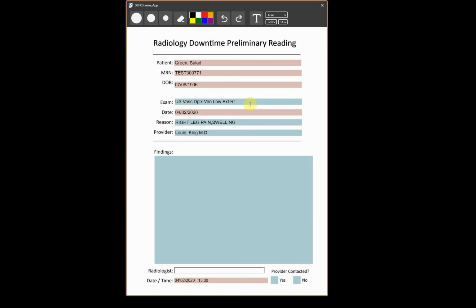We could come over here and change something about the exam name if we wanted. Change anything about the reason for the exam. If the provider happened to have been wrong or they wanted to add another name in there, they could. They can type in the findings section. You can see that we got a date and a time automatically down here.